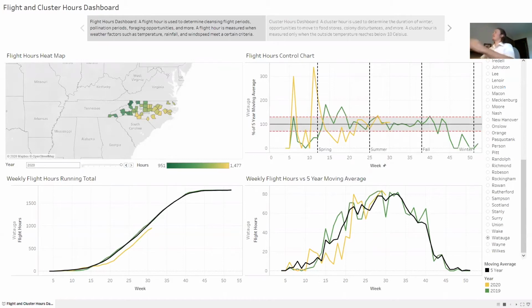First, we have the flight hours heat map. This shows us the number of flight hours year to date for different counties in North Carolina. You're able to select the year that you would like to view, but it is always defaulted to 2020, or the current year essentially, when loading the dashboard.